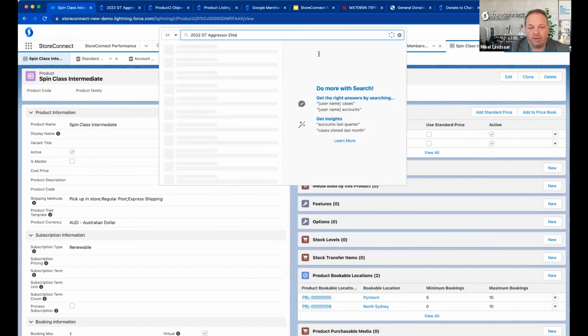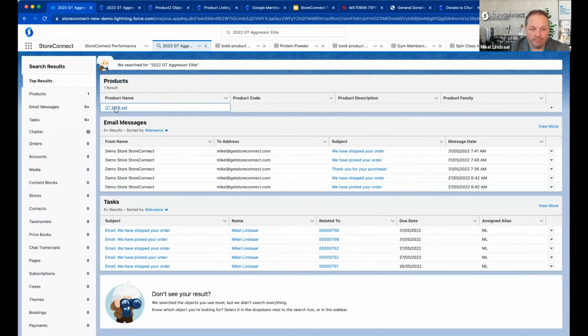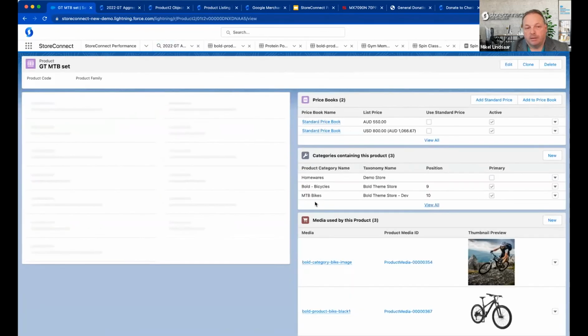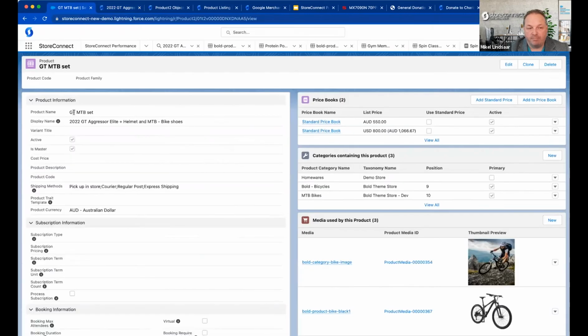we'll go look for that product. There it is. And actually, that's interesting. You'll see that the name of this is different from the product name. That's because the display name's been set here. So that display name will overwrite the product name. So if you have an internal name for the product and an external name for the product, that's how you handle that.